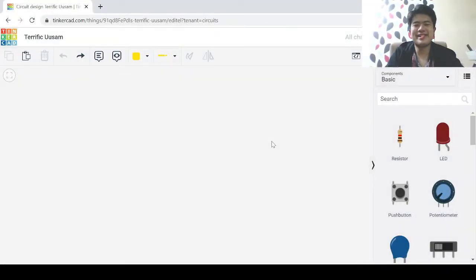Hello and good day. My name is Aaron Tan and I will now teach you how to create a smart traffic light system that detects the presence of a car using an ultrasonic distance sensor in Tinkercad.